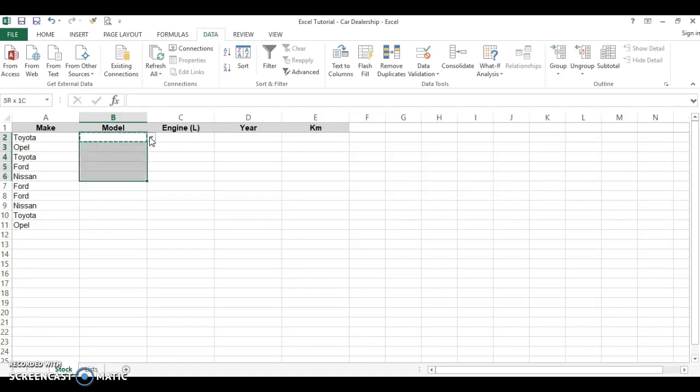If I copy that down, in my Opel field, I have all of the Opel models. In my Ford, I have the Ford models, Nissan models, and so on. And it works in much the same way if you want to update your list.